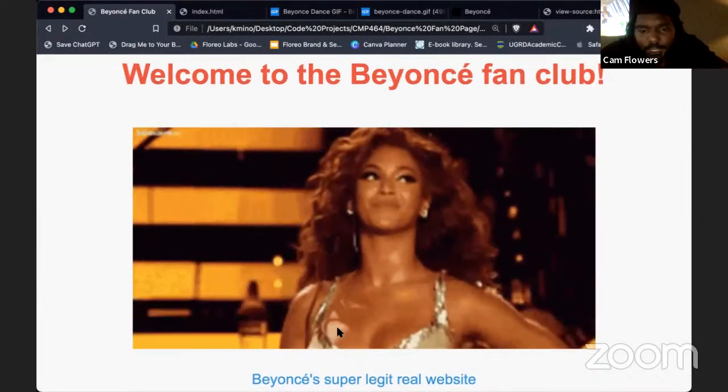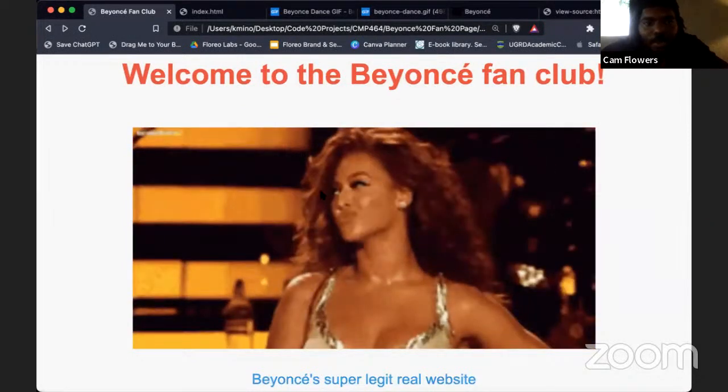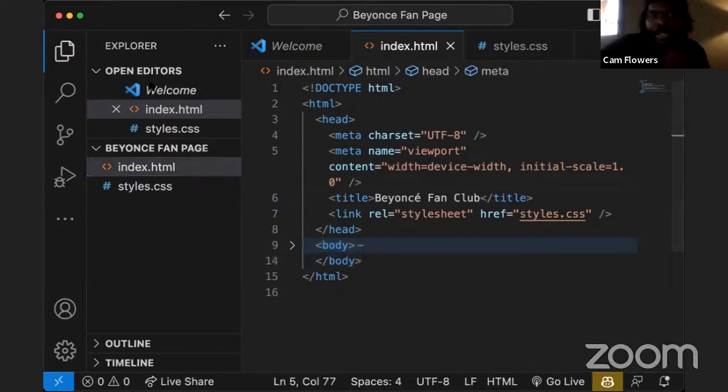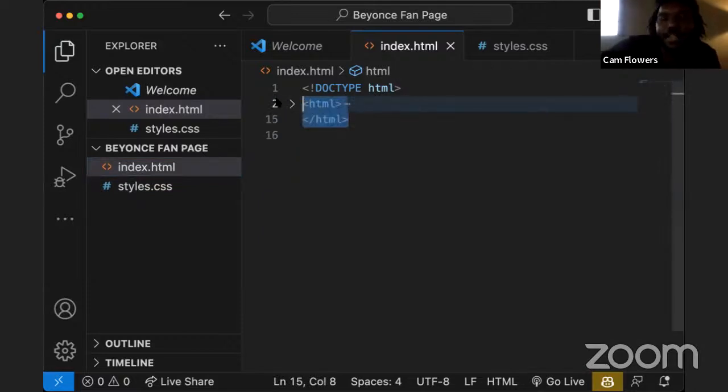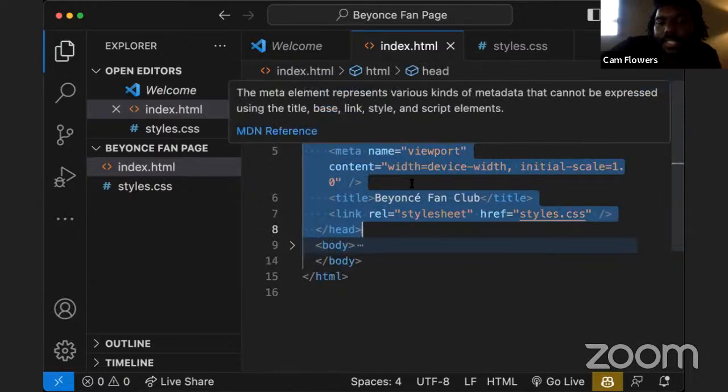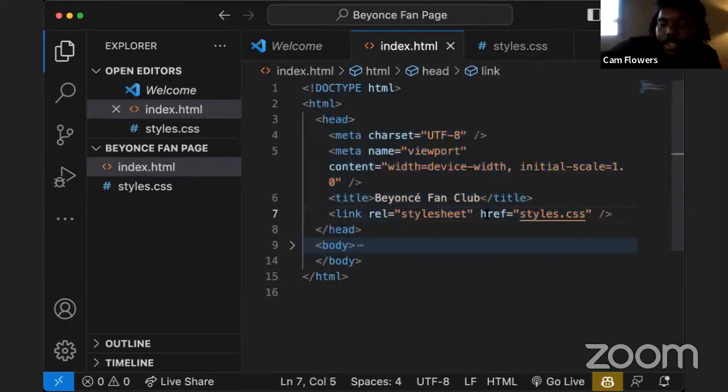So going back real fast, let's just go through what we just did, right? We made an index.html file, and we used that HTML file to define all of the visual elements that we wanted for creating this Beyoncé fan page. The various elements that come in an HTML document are all part of what is defined as the HTML tag. The HTML tag contains a head and a body. The head is all of the elements that we use for metadata or linking to that particular HTML file.